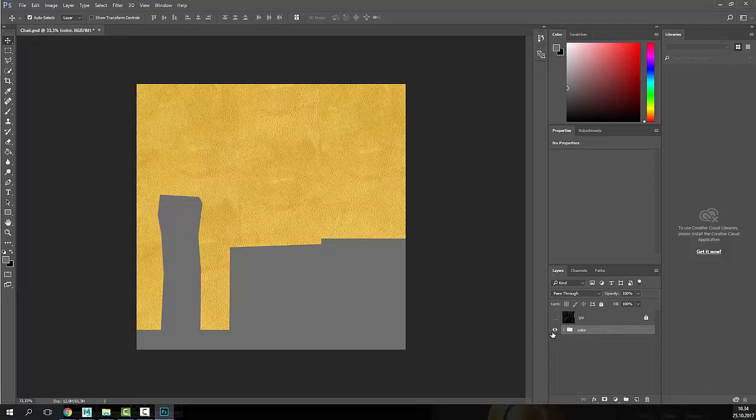So, in here I'm working with my color map. But then I can just drag this whole folder into this new layer icon and make a copy of that folder. And here I can just rename. You can name it whatever, but just to keep organized, I can call this spec, and this is where I'll be creating a spec map.